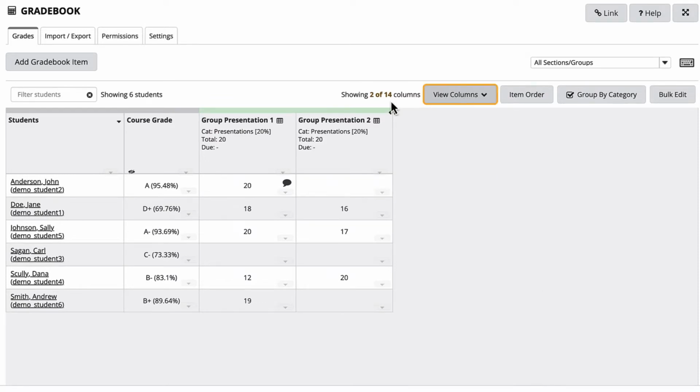When items are hidden from view, a number will appear next to the View Columns drop-down to indicate the number of hidden and visible items. A pair of arrows may also appear at the top of the visible items to indicate the adjacent hidden items. To unhide those items, click the arrows. When items are hidden, only your view of the Gradebook will be affected.